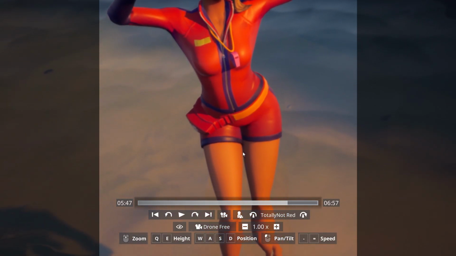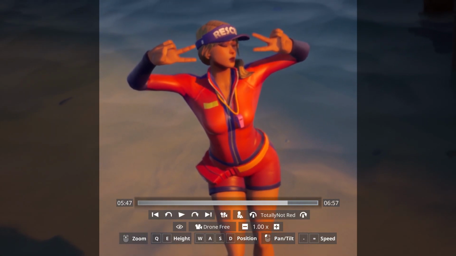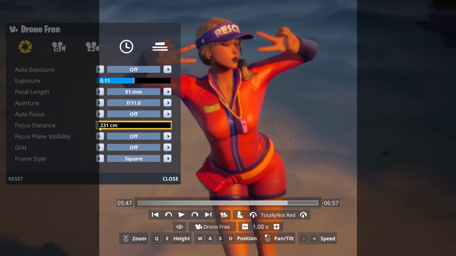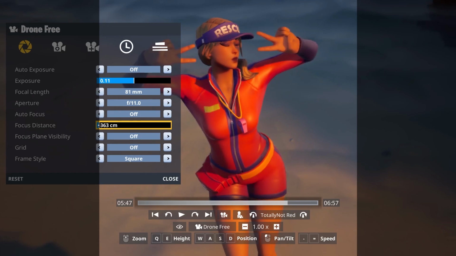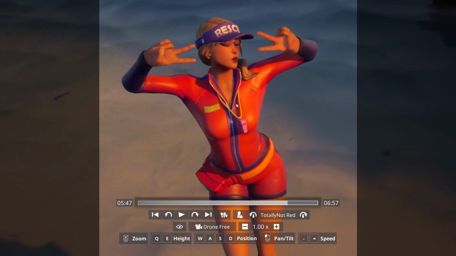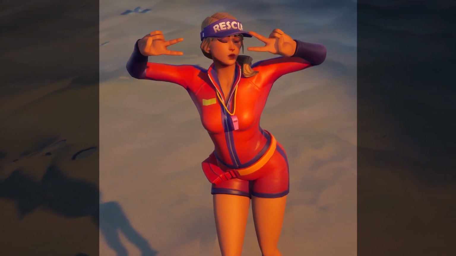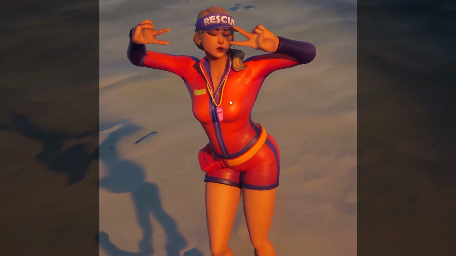Here, I'll put my drone speed back down. This one I won't be as close, so I will need to change my focus distance. It's just trial and error until you find it. Right here, I found it around 363, I think it was. With the time of day, it is perfect. Of course, if you want to get closer to your skin, you are going to have to change that focus, and that's just what comes with photography in general.